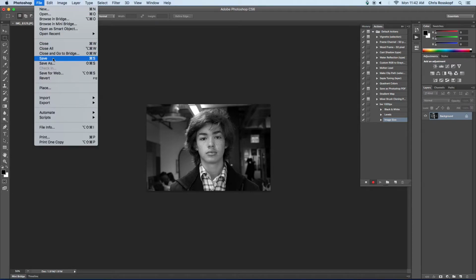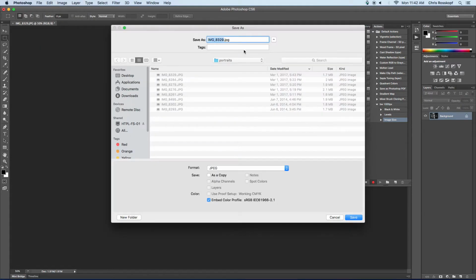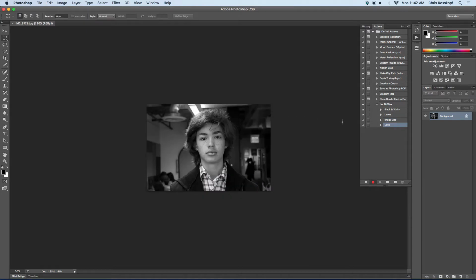Now File, Save As. I'm going to save this into the folder where I want to save all of these. I'll call it Portraits Black and White, and hit Save. Okay. Now I want to stop recording that action. So I've created a new action called black and white 1000 pixels.